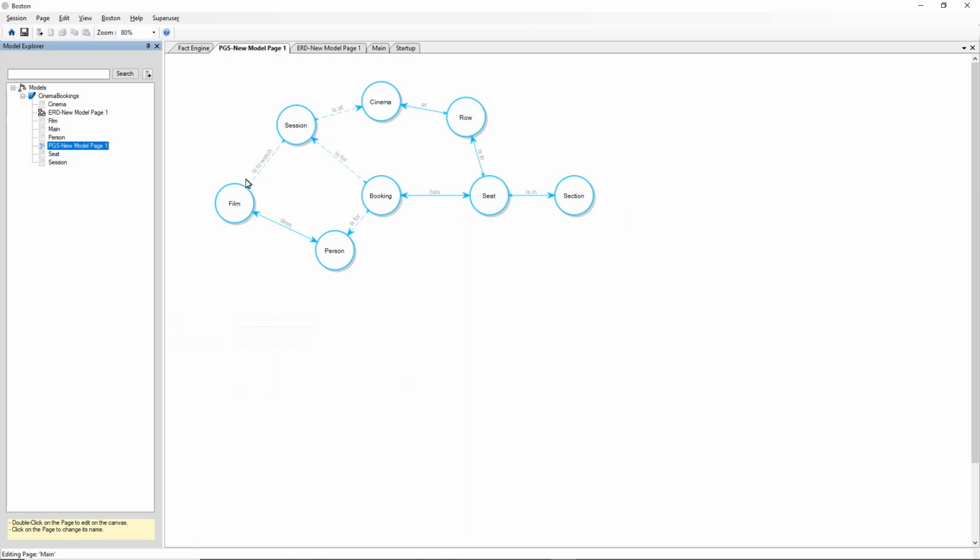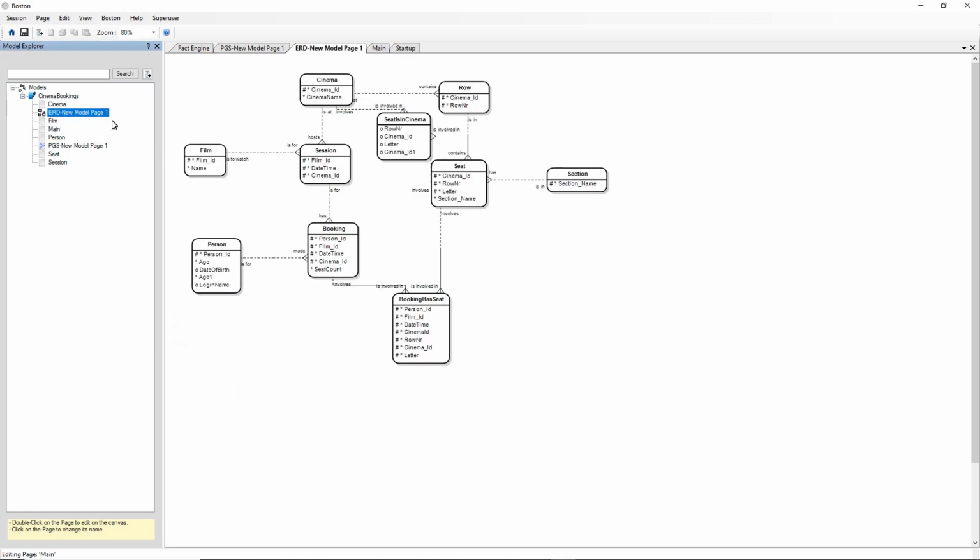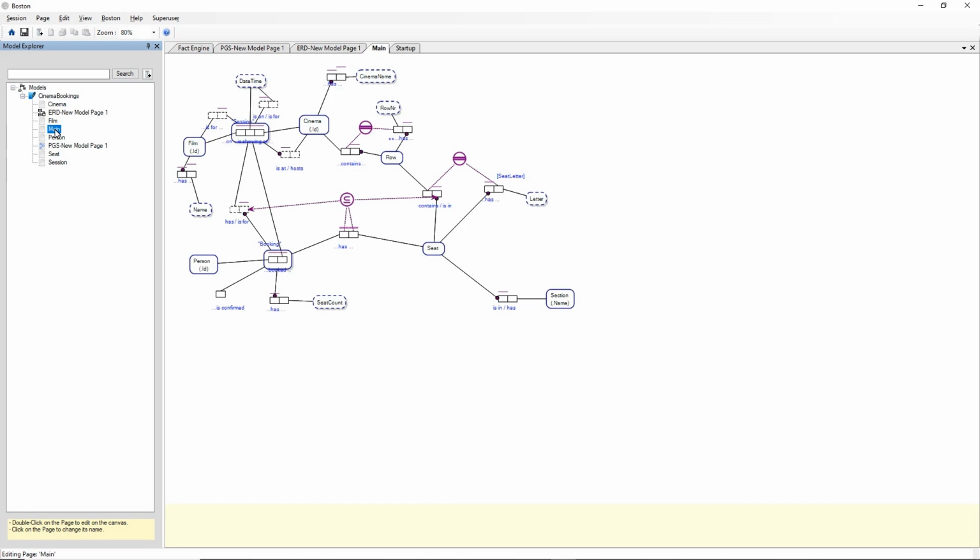for sessions to watch film at that cinema, and where seats are in sections in that cinema and where a seat is in a row in that cinema. We know in Boston we can view the model as a property graph schema or an entity relationship diagram. So this is the same model viewed as an entity relationship diagram or as an object role model. Object role modeling provides the foundation for the technology you're about to see.